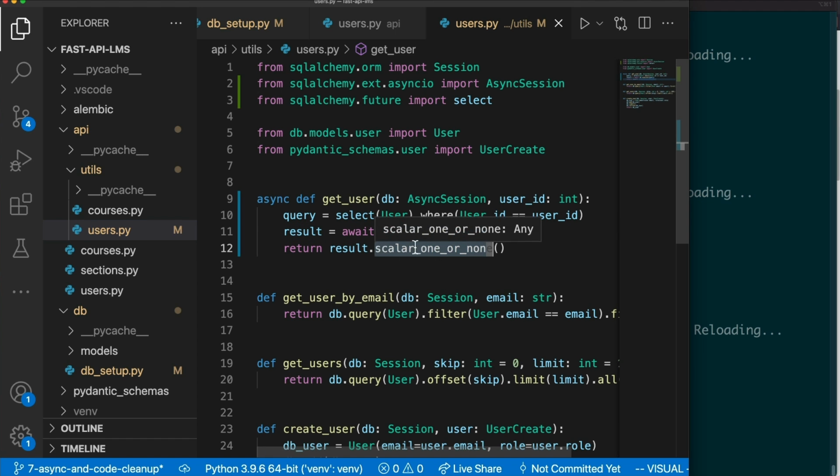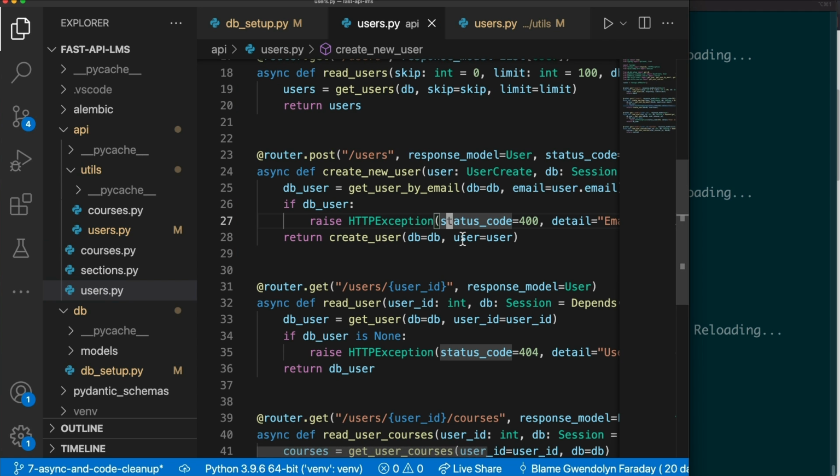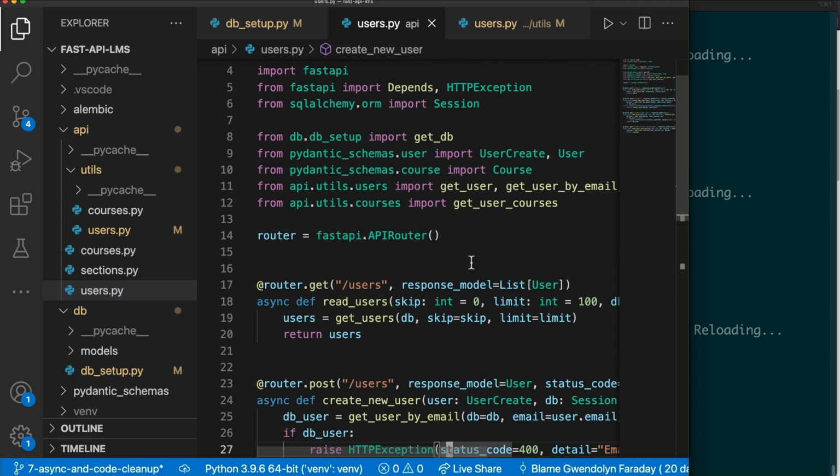methods. I can choose .one, .scalar, .scalars, scalar_one_or_none. I'm not going to go too much into the API here, and I'm also not going to go too much into how all of this async stuff works. I just want to give you a little taste right now, and I'm going to be going more in depth in a video on my channel later on. That's basically all I need to do for this file. And then if I go into the users API, I'm going to need to do the same thing.